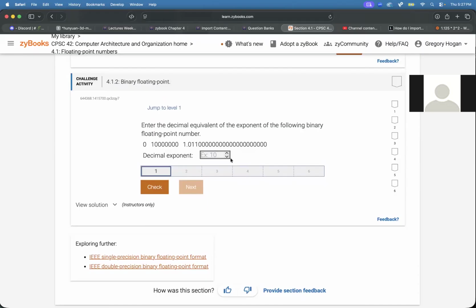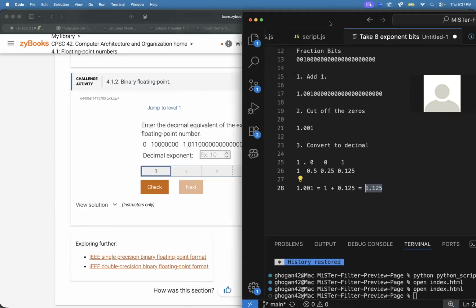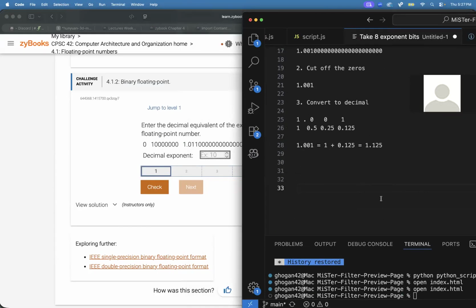So binary floating point format, 4.1.2, enter the decimal equivalent. Oh, okay. So we have to just do the conversion here. So just eyeballing this right here, the sign bit is 0, which means positive.